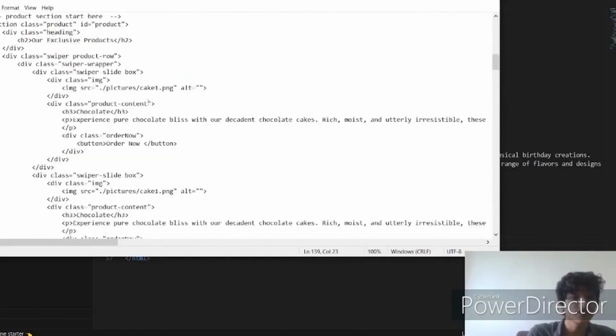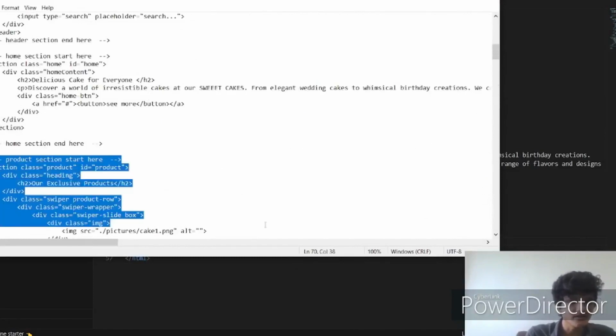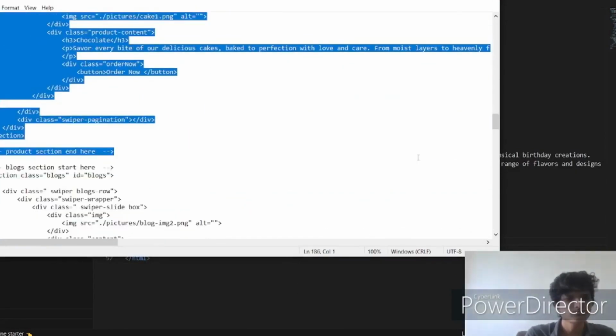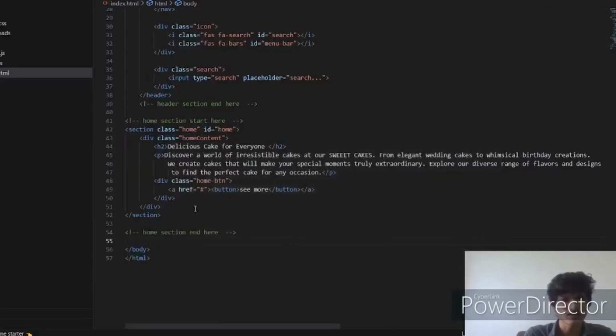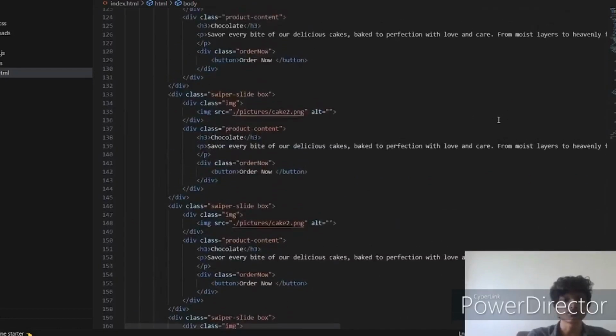So yeah, we get it. So the product section, it starts here. We have already given it. So yeah, we have copied everything. And we're just going to paste it after the entire thing comes under the body, because we're just talking about the body of the web page. So after the home section, we're going to paste the product section.